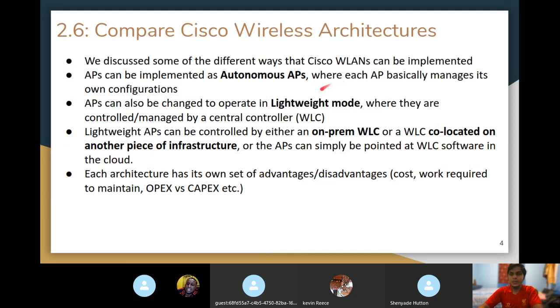So autonomous APs, where each AP basically manages its own configurations. APs can also be changed to operate in lightweight mode, where they are controlled or managed by a central controller, or WLC. So that's what the wireless LAN controller part is.